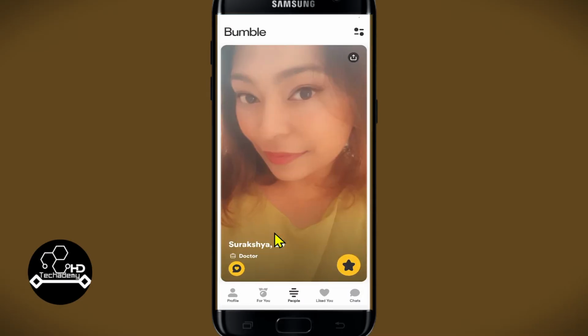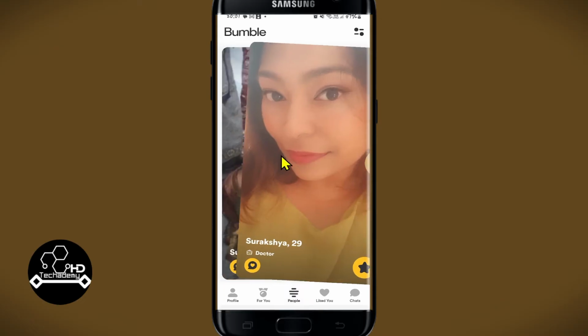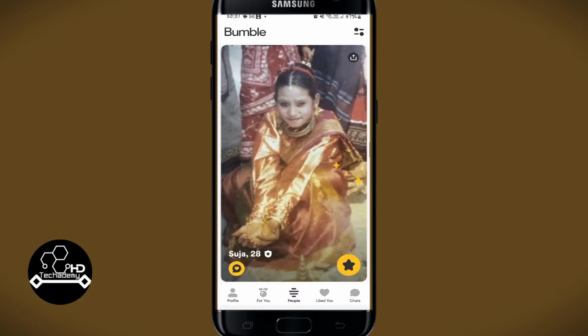First of all, open up the Bumble app on your device. And if you haven't logged into your account already, proceed forward with your email address and your password. And once you are logged in, you will be taken into the People page where you will directly be able to match or unmatch with various different users.